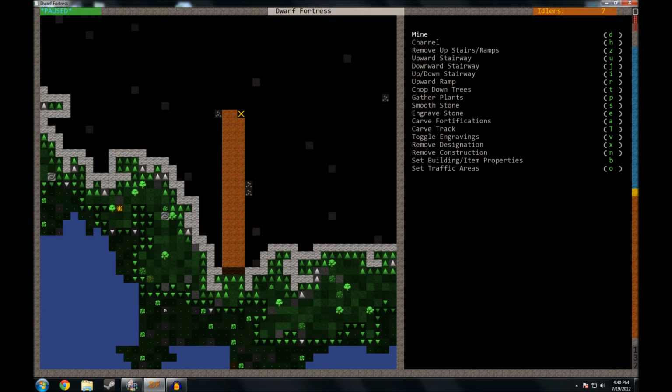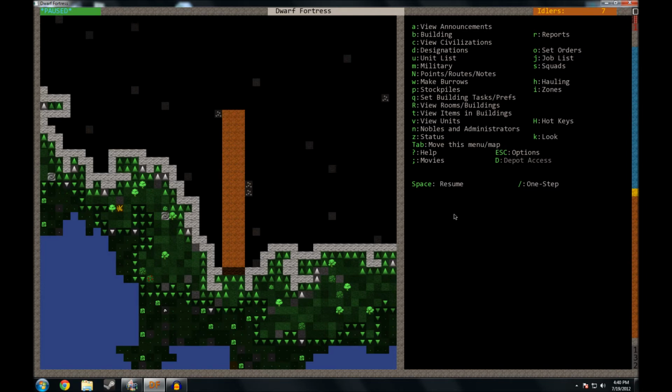And to show you that, I'm going to press escape to back out again. And I'm going to press the space bar to resume, so the game will no longer be paused. I'm going to unpause the game, and you're going to see right here flashing that miners are coming, and they're going to start digging this out, and this looks like it's all sand.